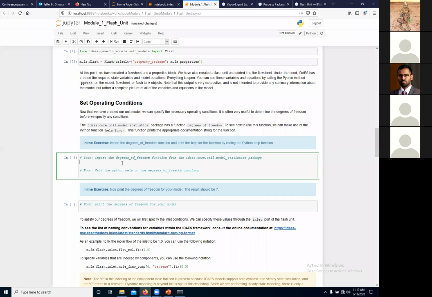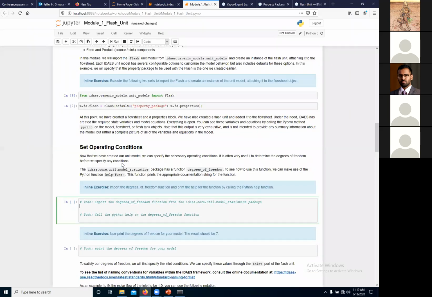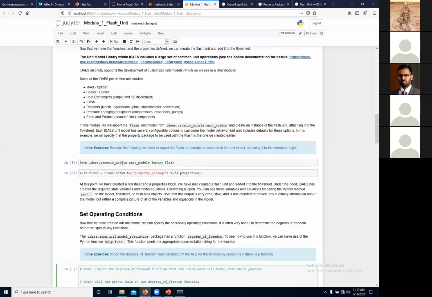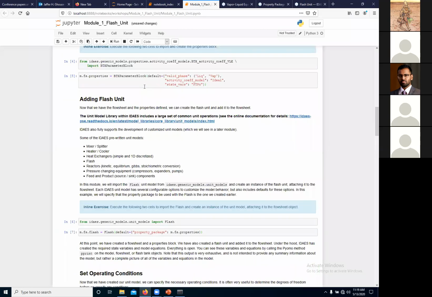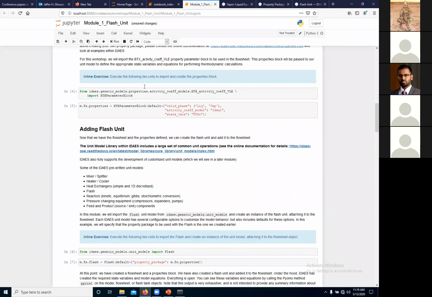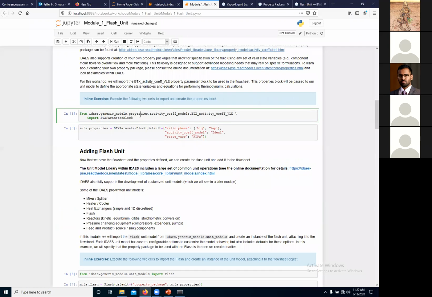Can I ask a quick question? In case someone else is running into this, I'm getting on line 5, no module name, IDAES.generic models.property models. Yeah, so that's why I was over here, right? So there was a bug with it. Yeah. So when you simulate that, just change that to properties. It's not properties underscore models. Sorry, I missed that. Okay, thanks. Yeah, no worries.